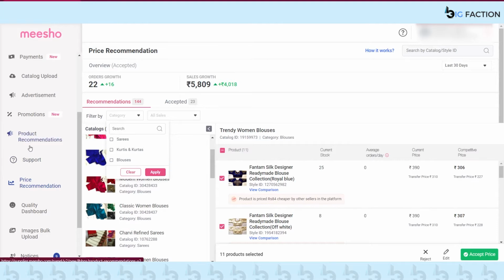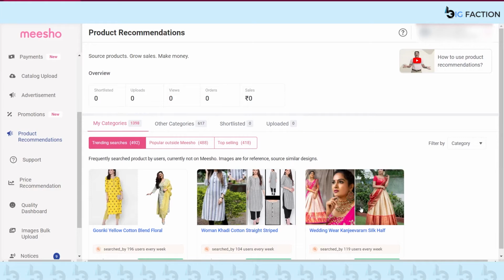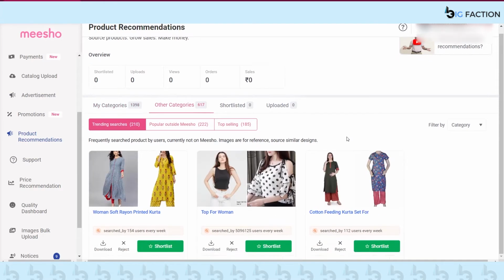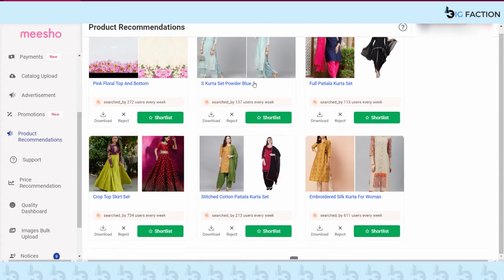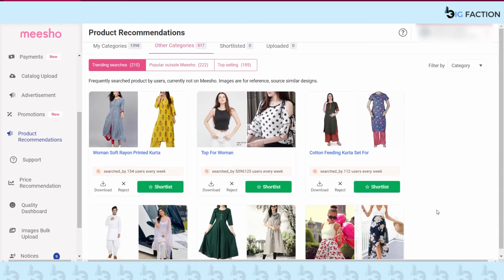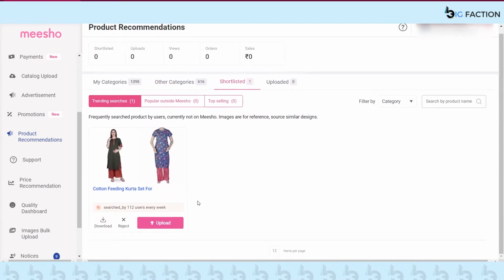Proceeding to next, scroll down from the left side and click on product recommendations. Here it will show you the products recommended by Meesho for your category. You can check the products, and if you like them then you can shortlist these products. And you can upload them in your listings.